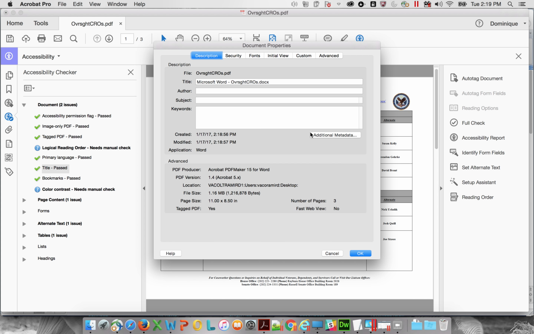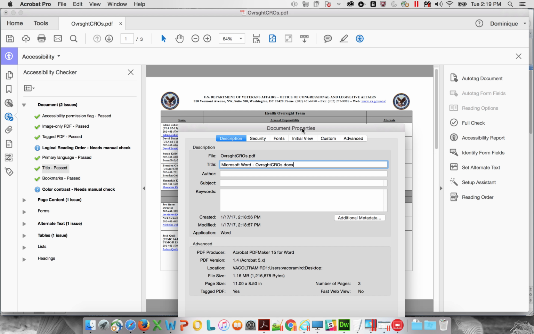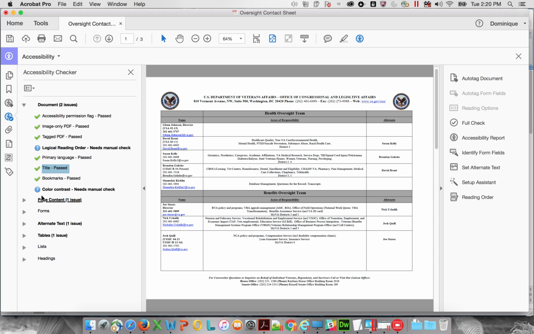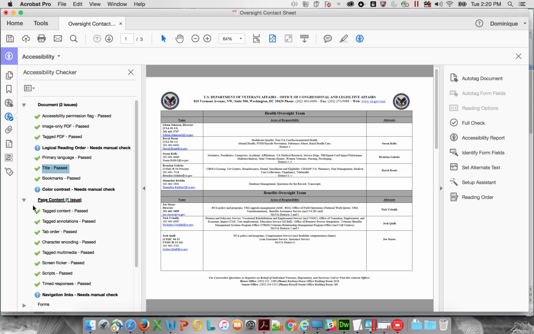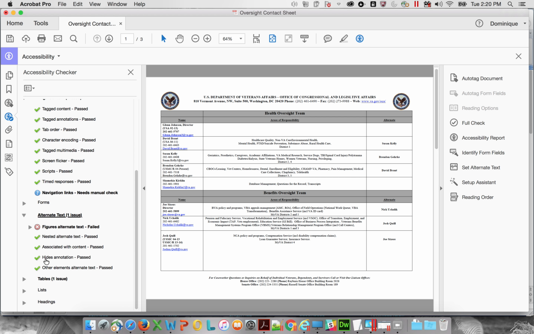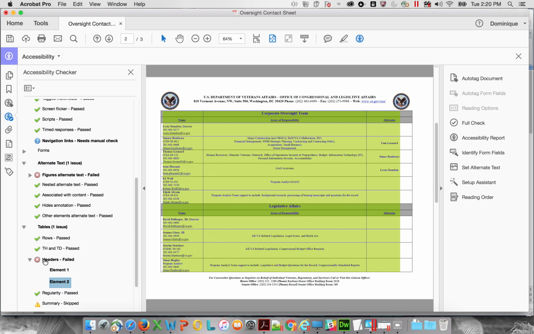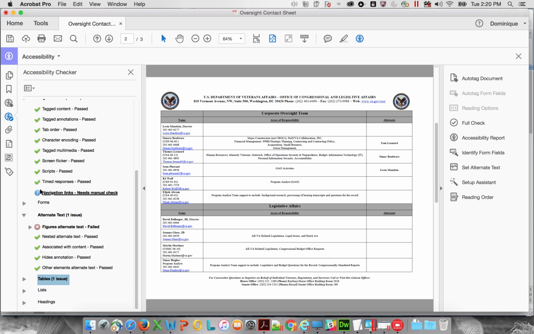All right, properties. I'm going to go in here. What do you call this document other than oversight CROs.docx? Oversight contact sheet. All right, so I'm going to call it the oversight contact sheet. Okay. What else do we got here? Color contrast, I think it's good. It's black on white with blue links. So page content, what's that? That's the navigation links, needs a manual check. Otherwise good to go. Tables, oh no. What's wrong with the tables? I don't know. No time.